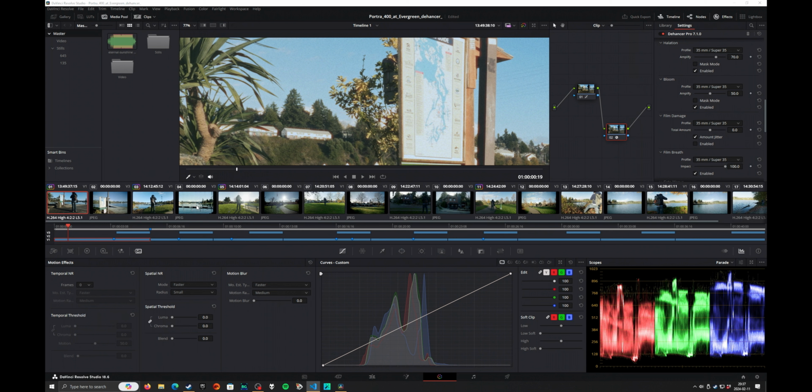Sometimes you want the look of old film, and that requires film damage. It comes in different profiles for different film gauges.